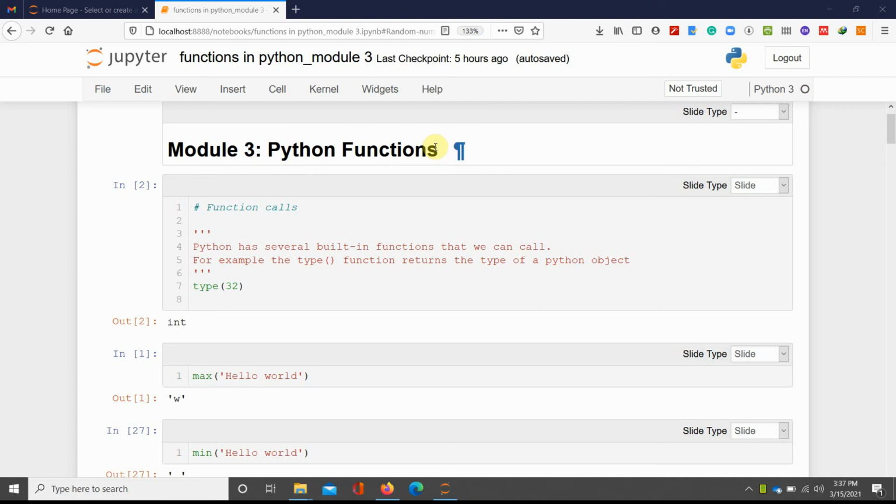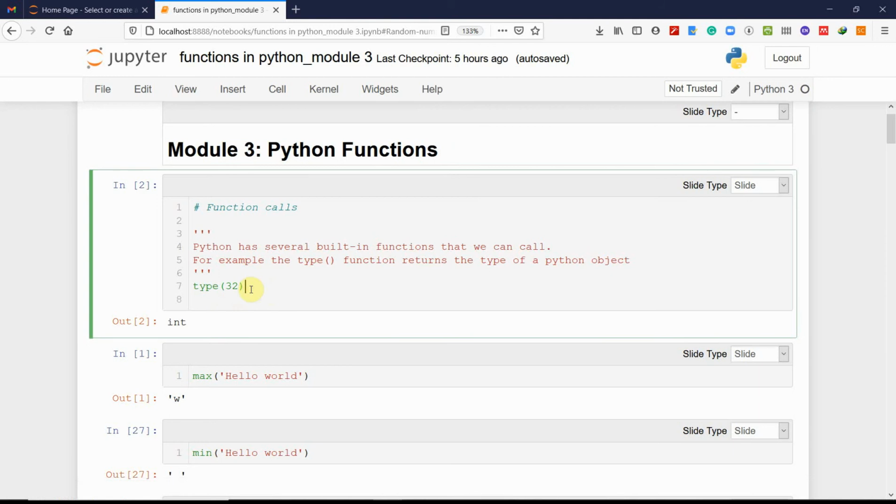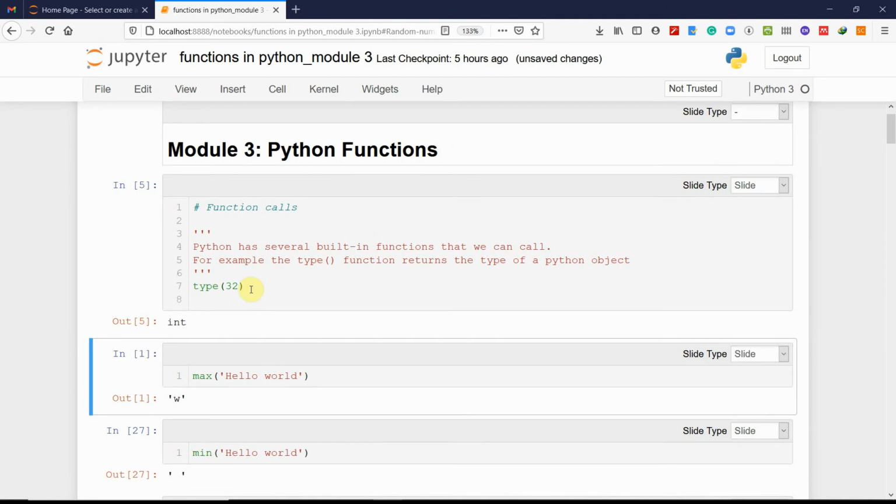We will discuss what Python functions are, how we can use them, and how we can define user-defined functions. First of all, what is a function? Function calls. As you know, Python has several built-in functions that we can call. For example, the type function returns the type of a Python object. For example, we type 32 and you will see it is an integer.